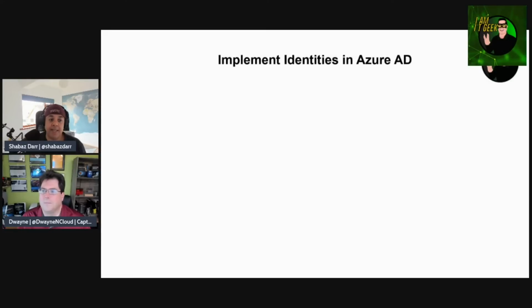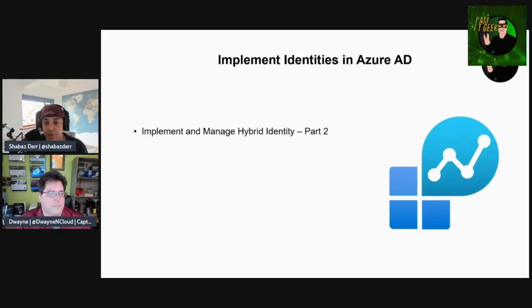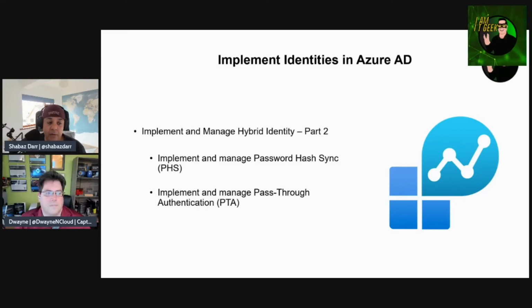So we're looking at implementing identities in Azure AD still, and this is going to be part 2 of Implement and Manage Hybrid Identity. In today's episode, we are going to talk about implementing and managing password hash sync a little bit more, and then we're going to talk about implementing and managing pass-through authentication. We did touch a little bit on password hash sync, just because that's the default setting you get when you install Azure AD Connect. I want to go into a bit more depth around it, and obviously pass-through authentication as well, or PTA. Then I'll be passing over to my good friend Dwayne to do a demo of that.